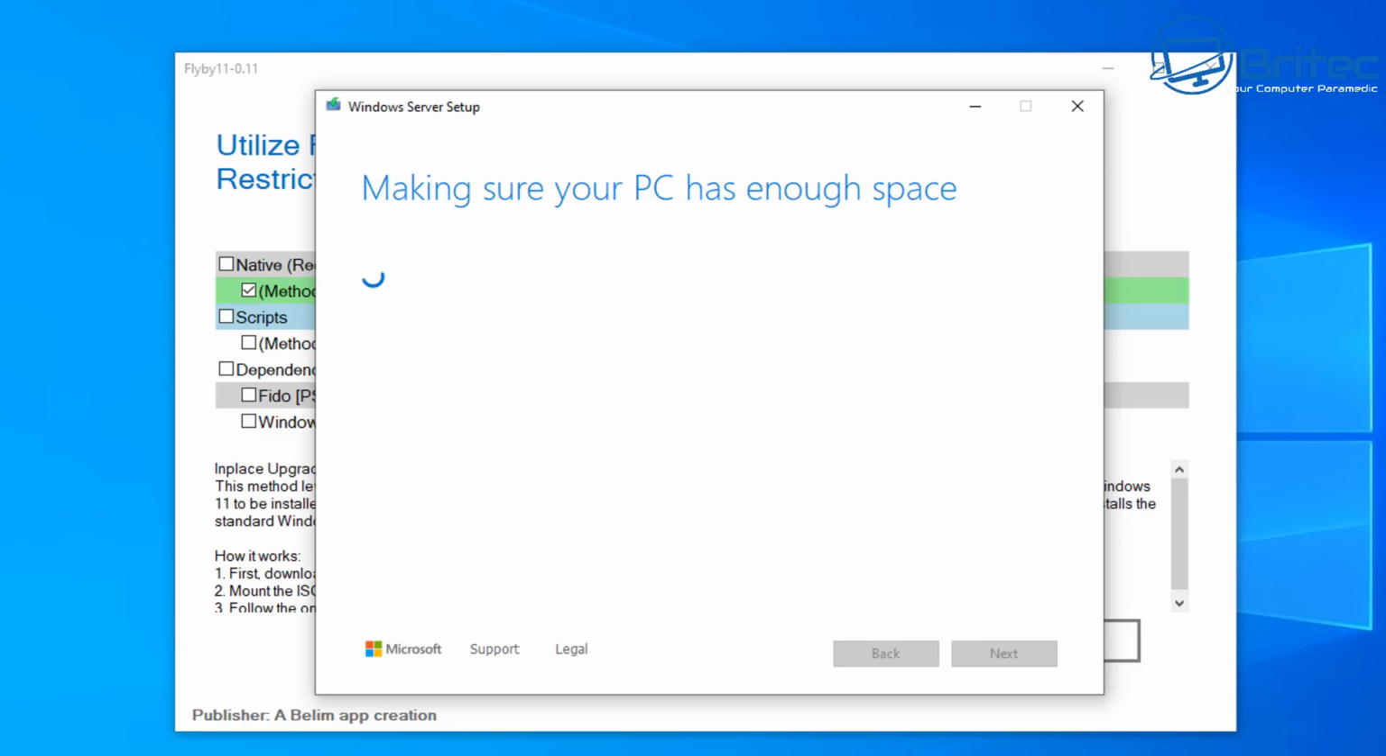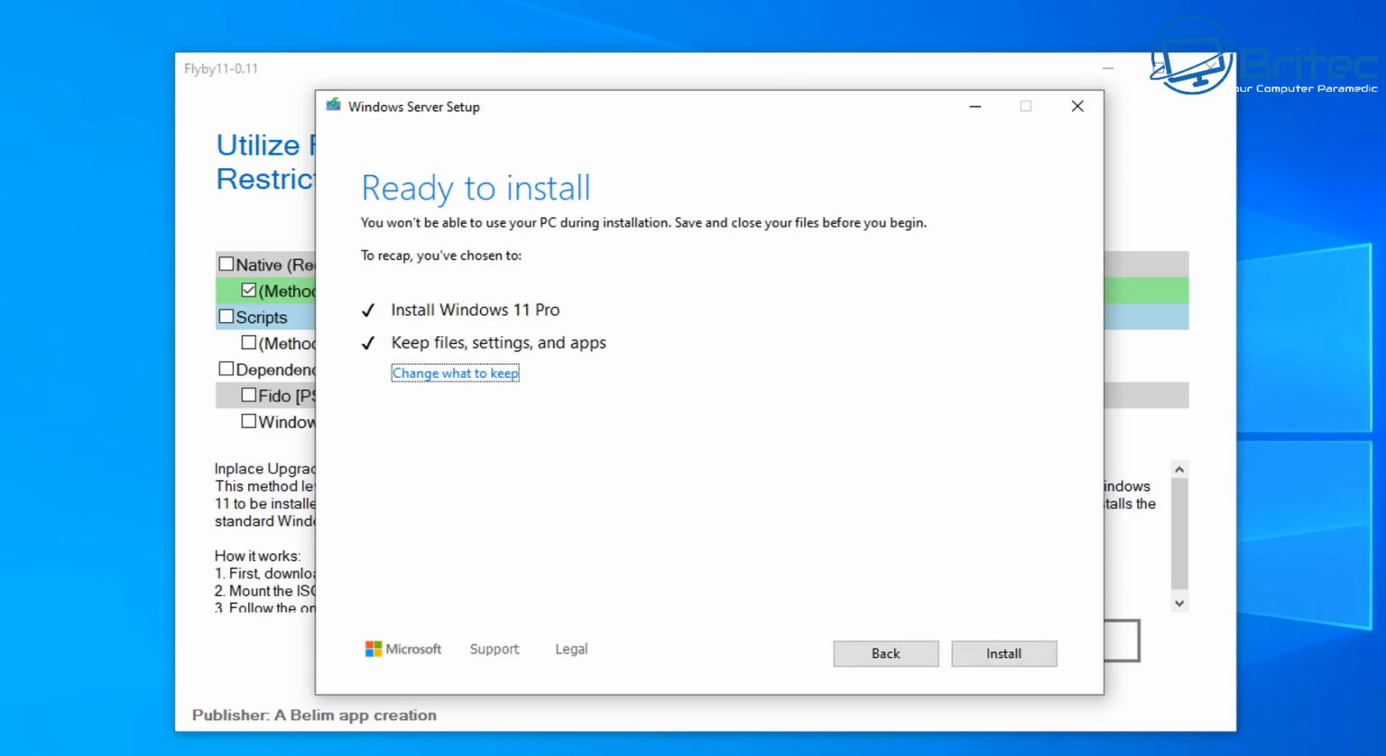Now, even though this does save your data, it's important to mention that you should always have a backup of all your data just in case something goes wrong during the in-place upgrade from Windows 10 to Windows 11. Don't rely on Microsoft to back up and save your data. That's your job. So always make sure that you've got your data backed up before you continue with any big job like this.